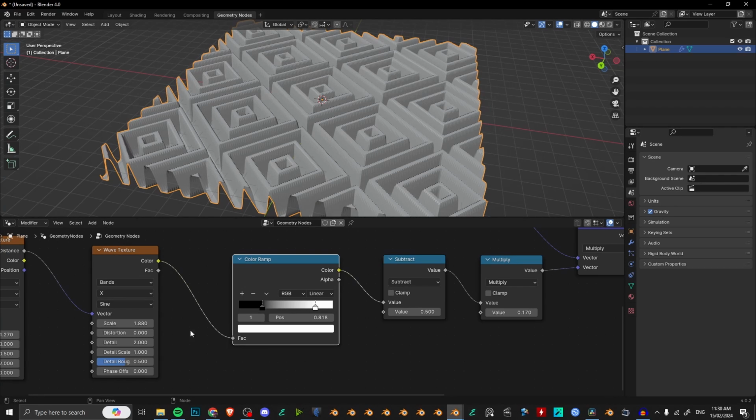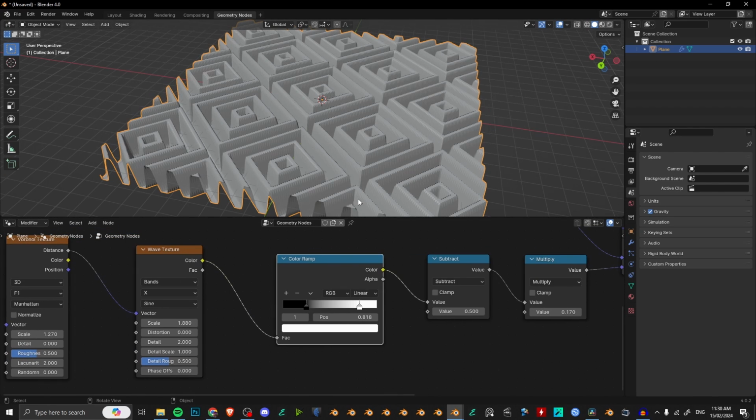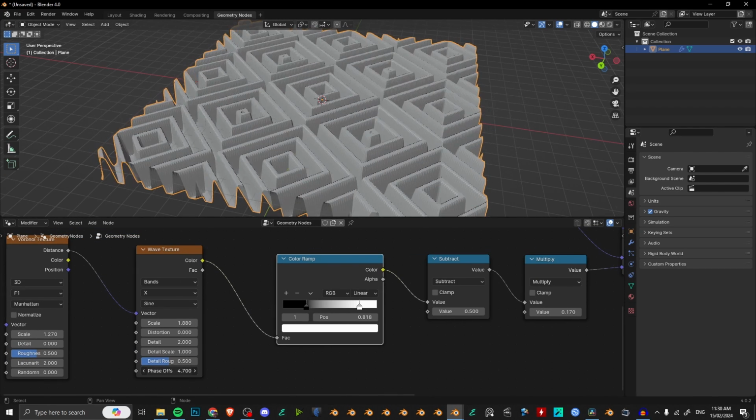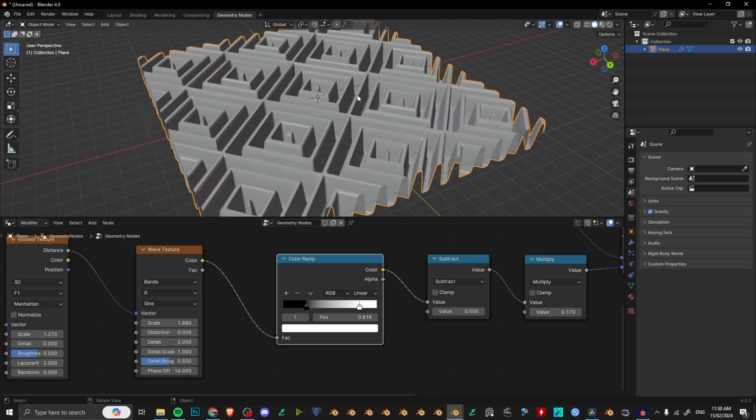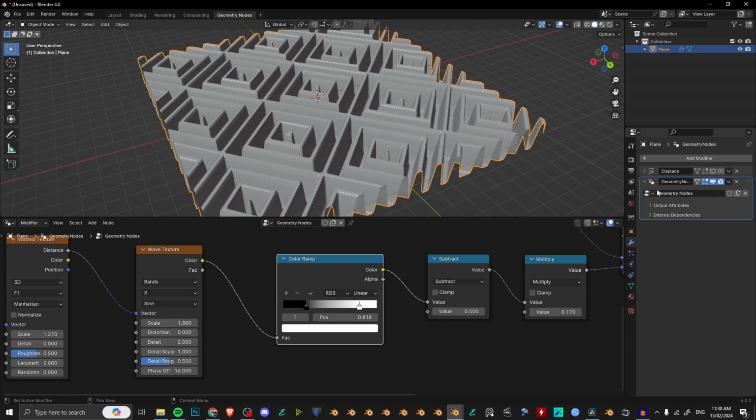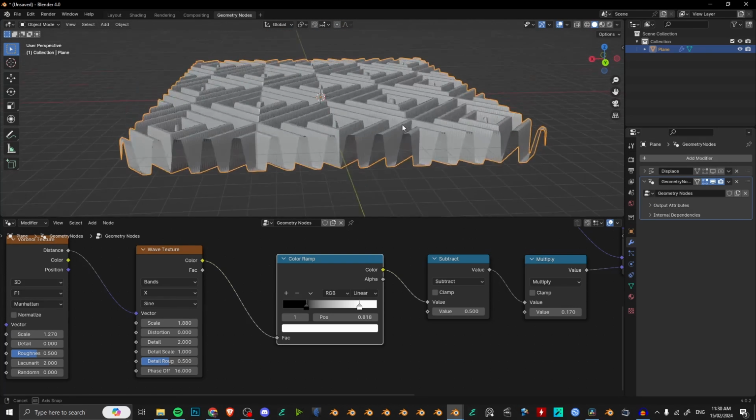Look at that. So now that we have that, you can animate this how you want. And then the cool thing about that is you can't do that in the normal displacement. So that's why we do it in geometry nodes.